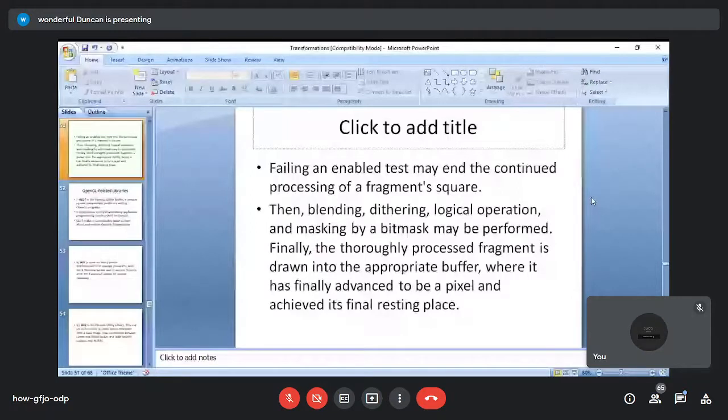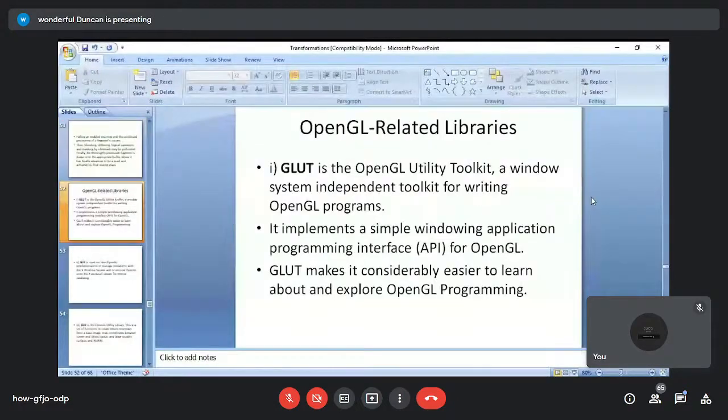Then we have OpenGL related libraries. So we have the GLUT, the OpenGL Utility Toolkit. A window system independent toolkit for writing OpenGL programs. It implements a simple windowing application programming interface for OpenGL. GLUT makes it considerably easier to learn about and explore OpenGL programming.